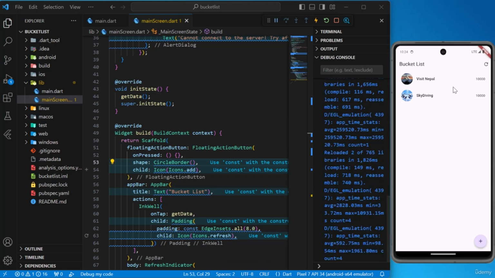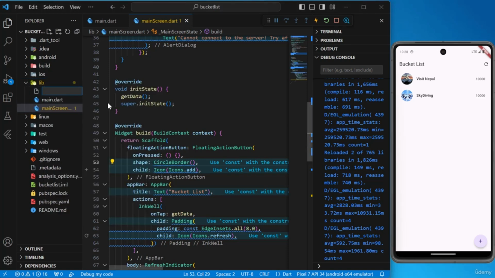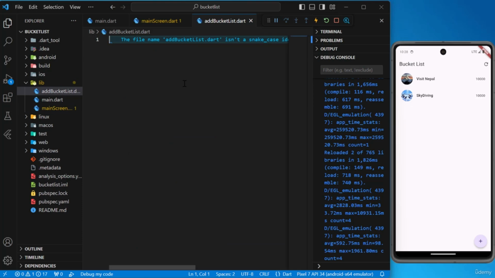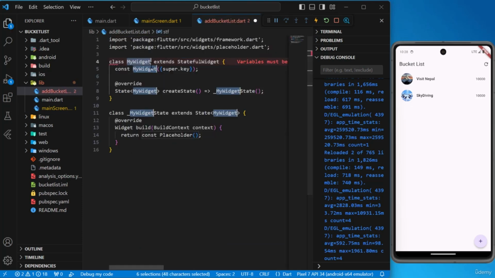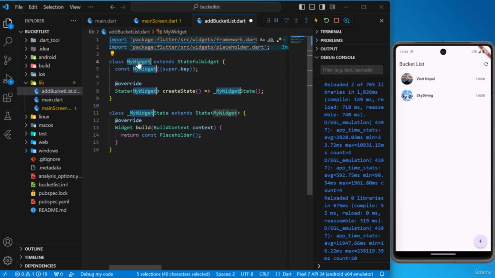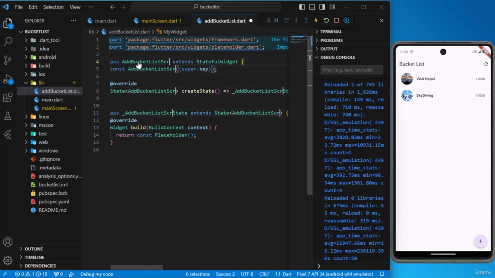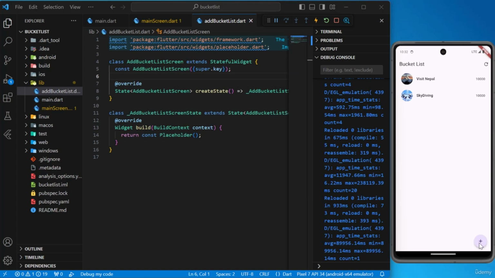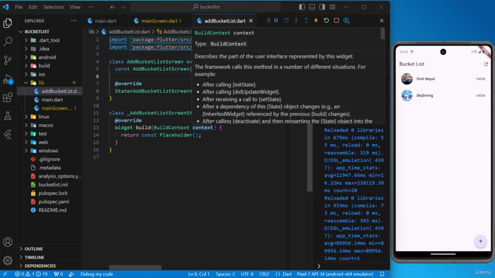When it's clicked, I want to open up a new screen. I don't want to open a bottom sheet or drawer. I want to open up a new screen. So let's create a new file for that screen. New file, and I'll be naming it add bucket list dot, and we'll have this stateful widget inside of it. And now let's rename this MyWidget to AddBucketListScreen. So now when this floating action button is clicked, I want to open up this add bucket list screen as a new screen.